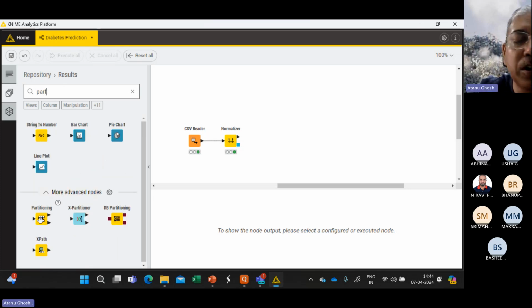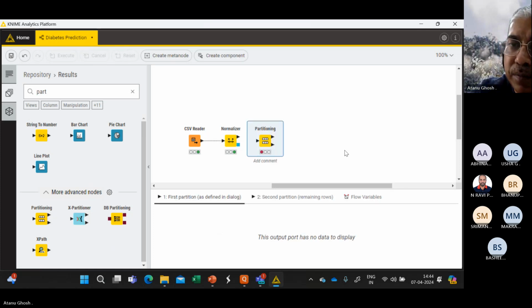See, there's a node called partitioning. Take this node over here. You will see that the partitioning node has one input and two outputs. Why two outputs? Because we are trying to divide the data into two different sets, one for training, another for testing. The top one will be partition 1 and the bottom one will be partition 2. It is up to us which one we treat as training and which one we treat as testing.